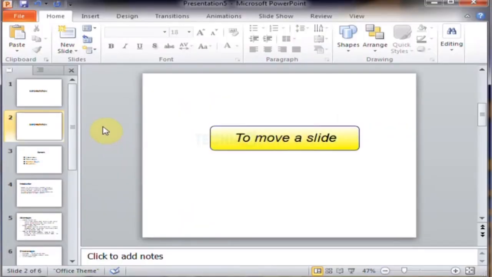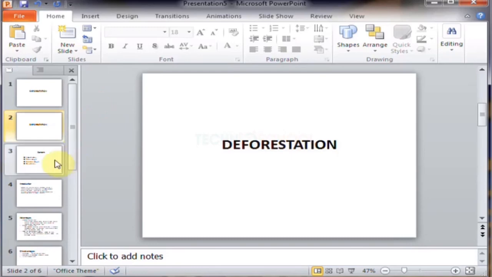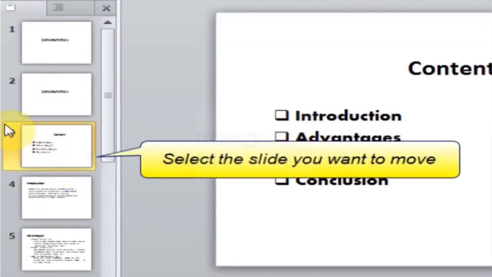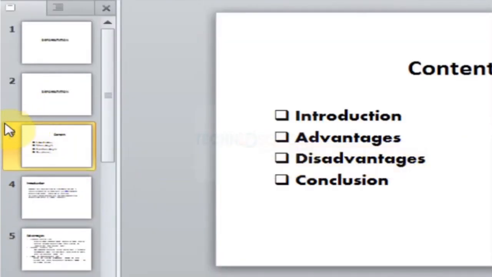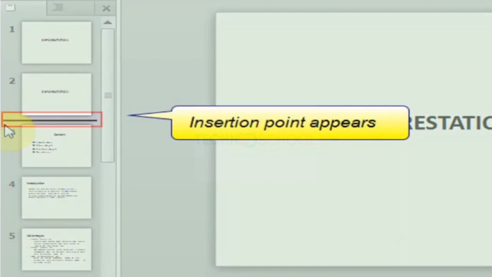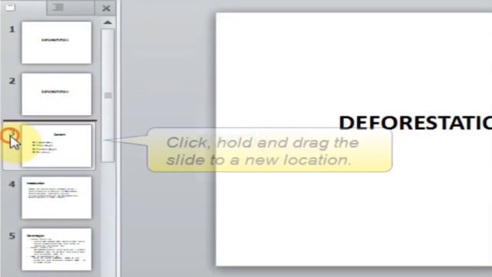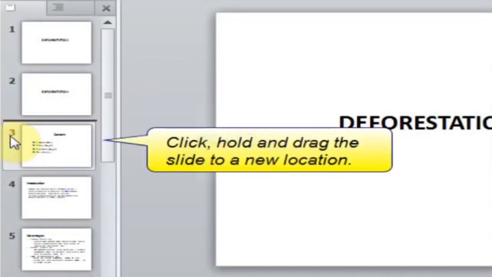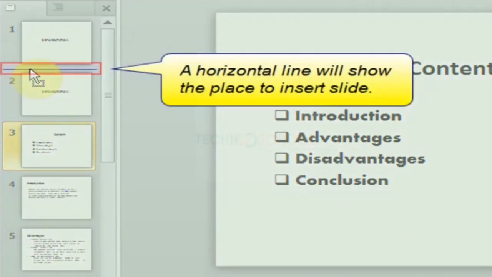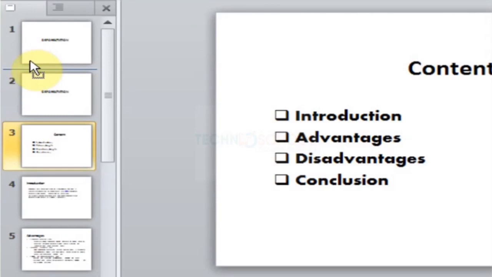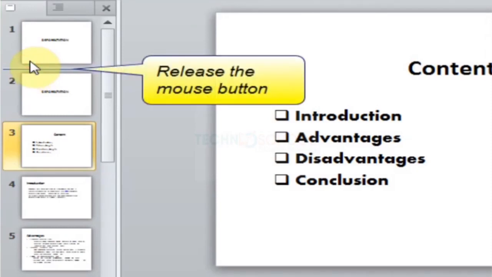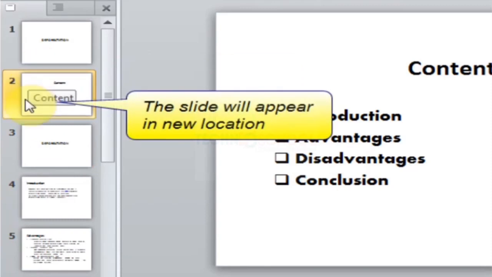To move a slide, select the slide you want to move. An insertion point appears. Click, hold, and drag the slide to a new location. A horizontal line will show the place to insert it. Release the mouse button. The slide will appear in the new location.